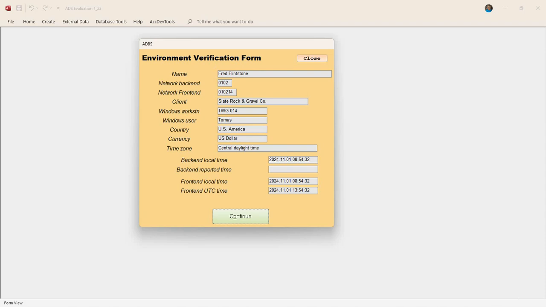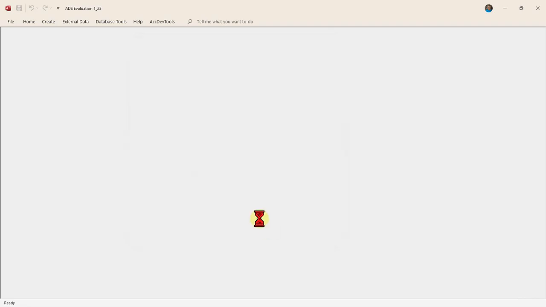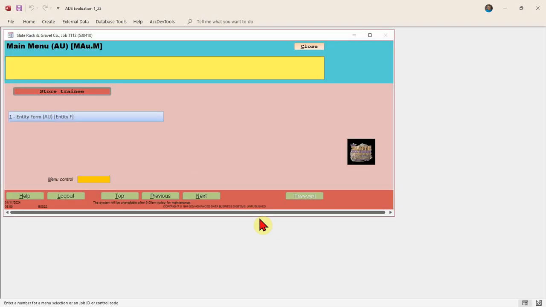Video 2112 also goes into more detail about the kinds of errors that a user may encounter when logging in. Once Fred presses the Continue button, he is presented with the menu form. That is a topic for video 1122.